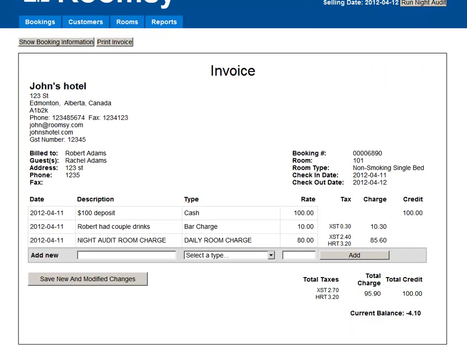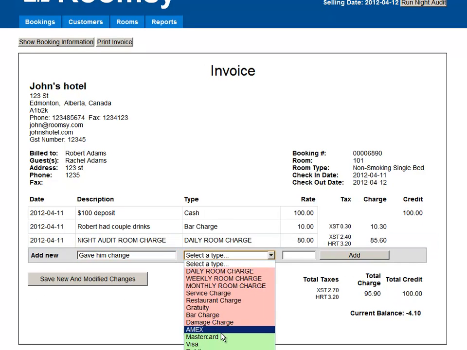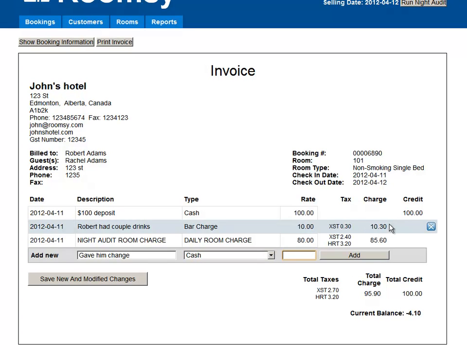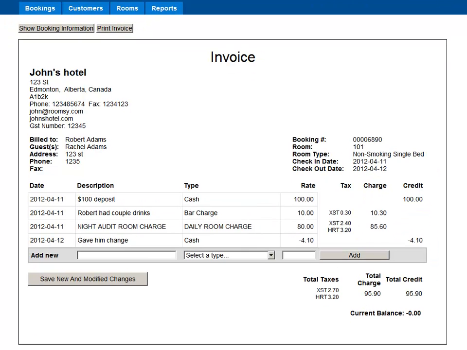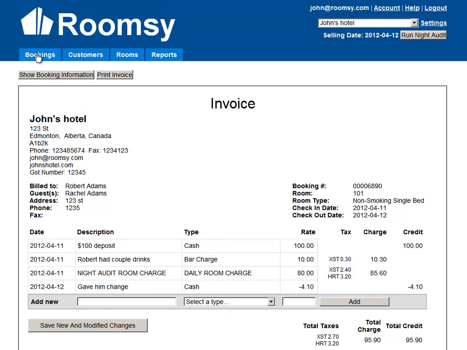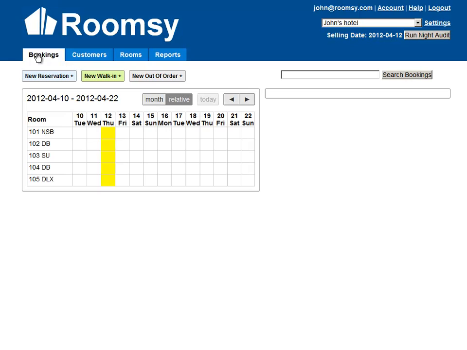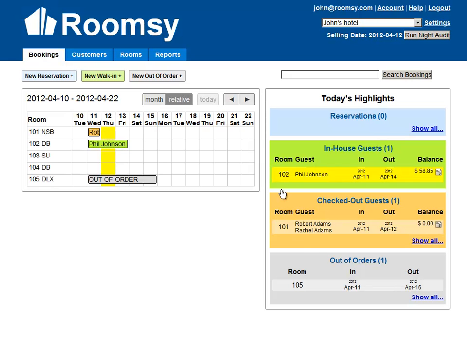Now, because I owe him $4.10, that's because he paid me $100, but I am charging him $95.90. So there's change. I'm just going to say I gave him change, and that's going to be cash. And because I'm giving the money back, I'm going to enter minus $4.10. Add, and you can see the balance is now updated to 0. I'm going to save it, and now the balance is 0, which is always a good thing. And we're going to go back to bookings, and you can see that Robert has been checked out.